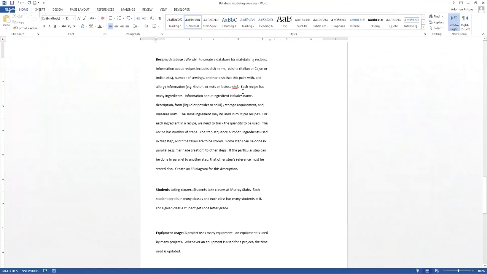In addition, for each recipe we have a number of ingredients. Information about ingredients includes name, description, form, storage requirement, and measure units. The same ingredient may be used in multiple recipes. And for each ingredient in a recipe, we need to track the quantity used. So let's go ahead and build an ER diagram for this.